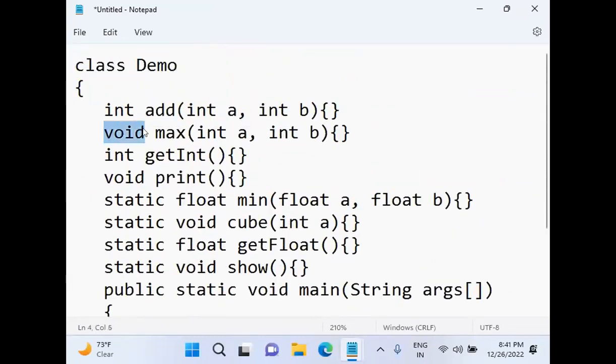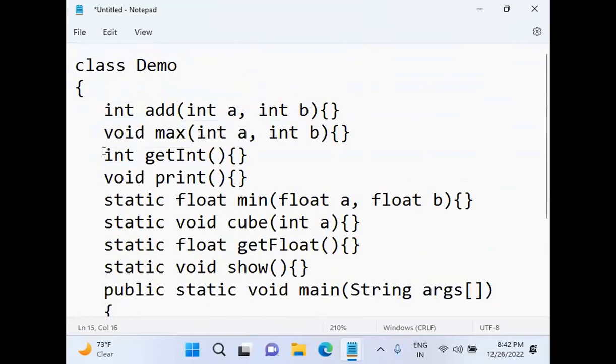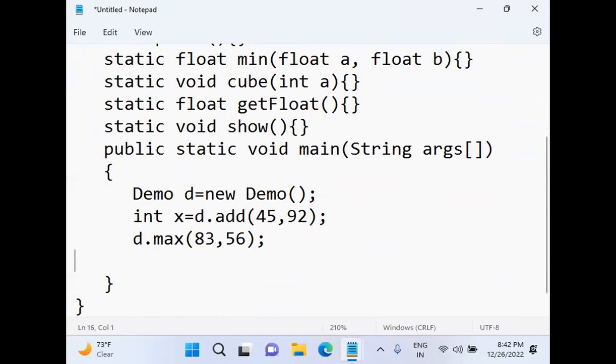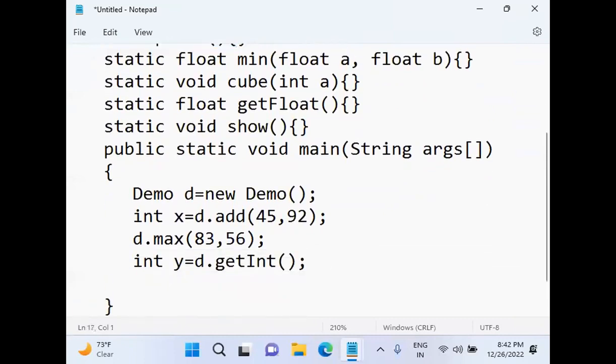The second method doesn't return, but it takes 2 parameters. Now, d dot max, and 2 numbers I'll pass. Next, return type int, method name getInt. Int y equal to d dot getInt. Next method, print method: d dot print. Okay, the first 4 methods are completed.